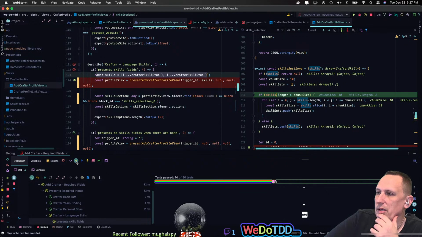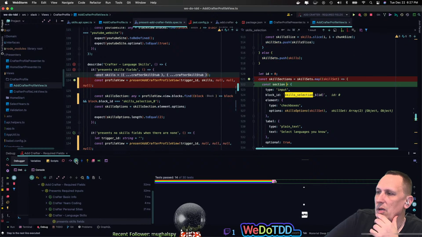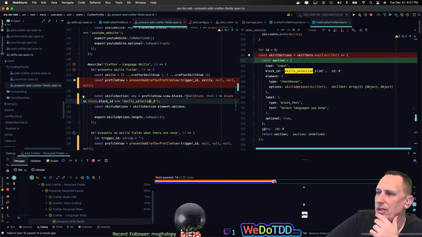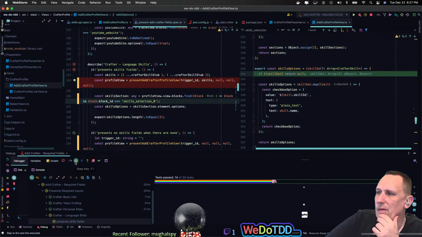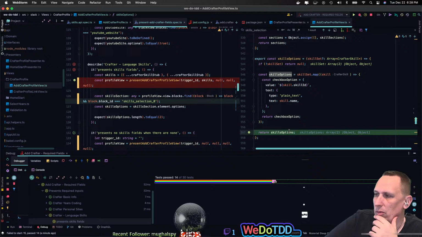It gets down to here, gets down here, creates a skill set. Okay, it does get here, and yeah, it gives an ID of 0. So why isn't it finding this section? So we gave it here. Let's continue on. Is there a skill set? Yes. And then it says to create the options for the skill set, which is a bunch of checkboxes. So we have now a section with checkboxes.